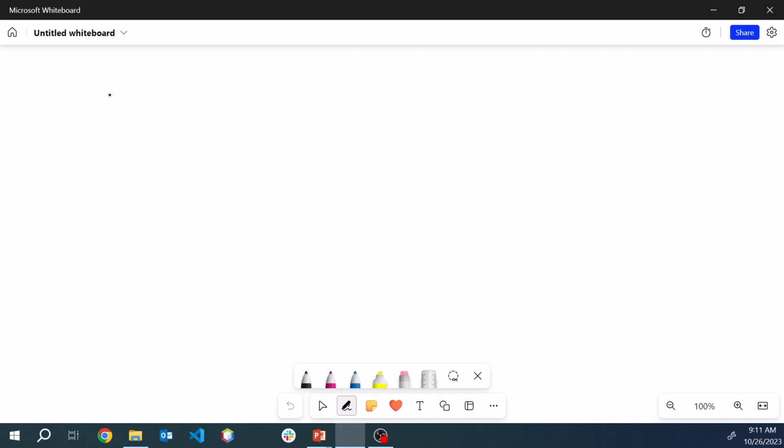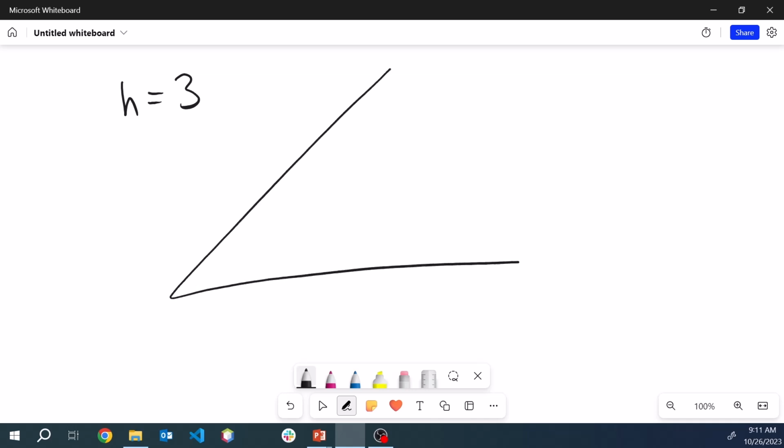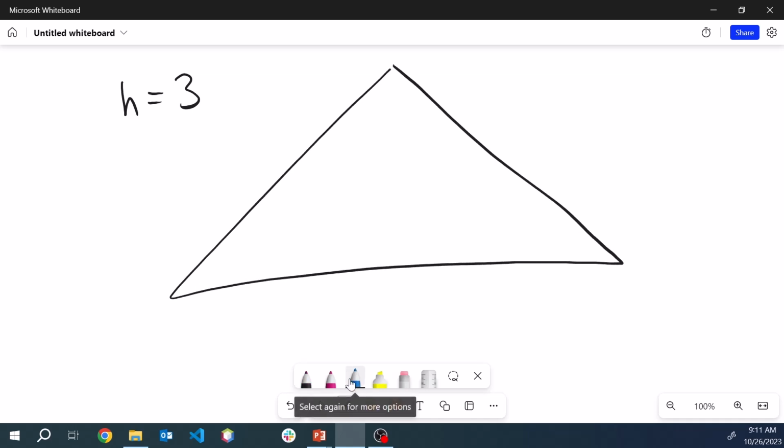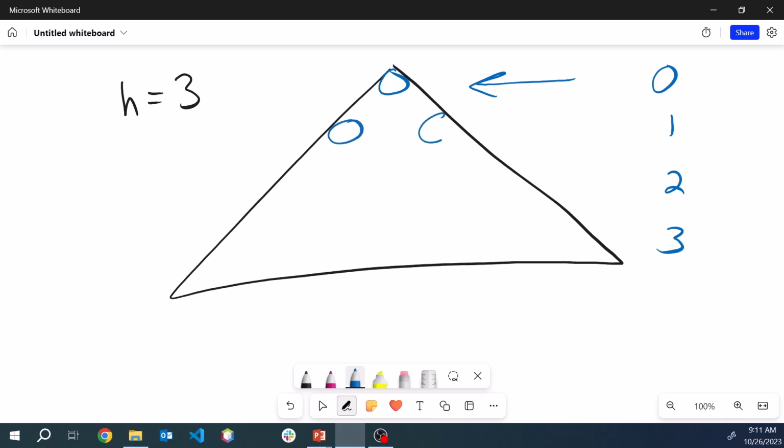Let's think about that. What if we said the height of a given tree is 3? And we want to draw out that tree and think of how many nodes. Well, if the height is 3, there's going to be one node here, right? This is going to be level 0. Then we have level 1, level 2, level 3. I said a height of 3. Well, the next level, there's going to be 2 nodes. The next level, there's going to be 4 nodes. And this last level, there's going to be 8 nodes, right?